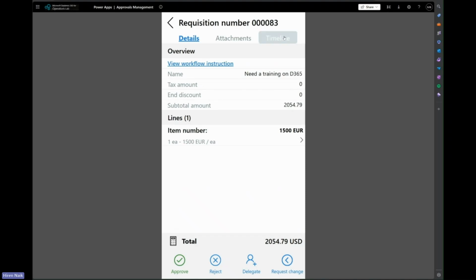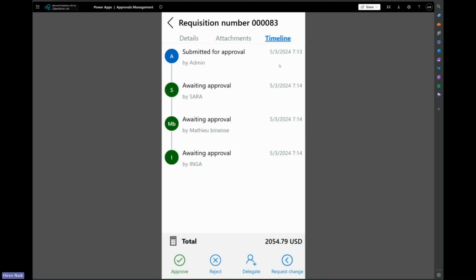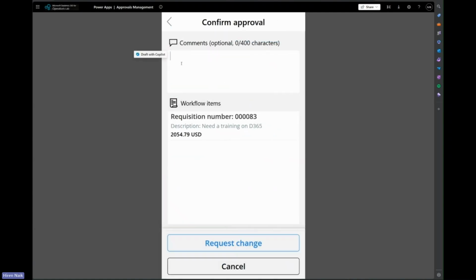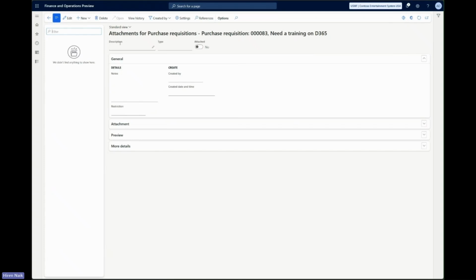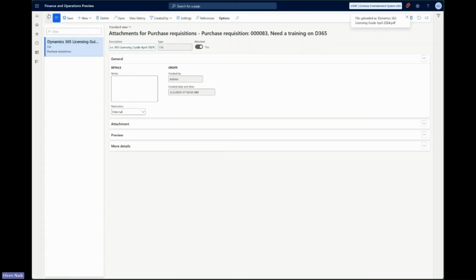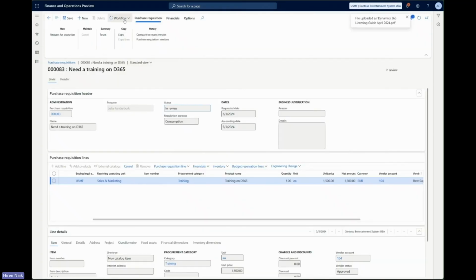which was configured for this workflow. I can see the timeline, who has submitted it and at what time. At this point of time, it seems like I do not have enough information about training, why Yulia needs this training. So I just wanted to request a change and say need stronger justification, and request a change. So now Yulia will attach a document which furnishes more details about this training. And then she'll go ahead and resubmit the purchase requisition.